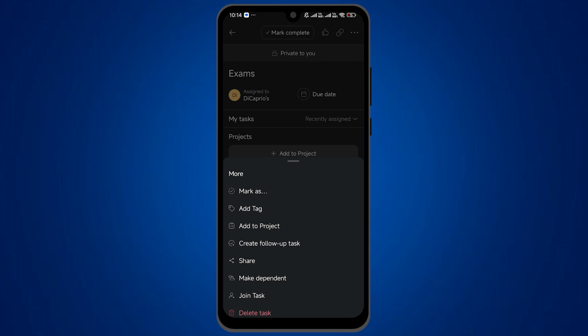I can't leave this task. I can only delete it because this task is created by myself. So in order to leave it, I need to delete this task. But if you join the task of someone else, then you will be able to leave it and you will find the option here, and that's it.